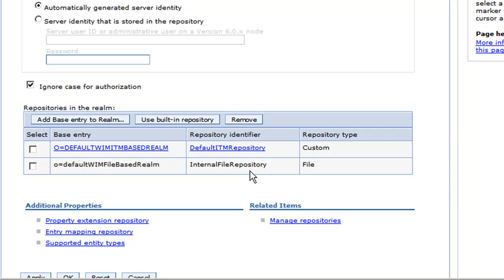Now, the difference here is the internal file repository is the one that contains the WAS administrative account, just like the TIP admin existed in the file-based repository for the TIP. Now, the second repository here is the ITM repository, which is the repository that contains any users that are defined with permissions in ITM by default, such as sysadmin. He is listed in that repository. So if you're wondering why there's two, that's why.